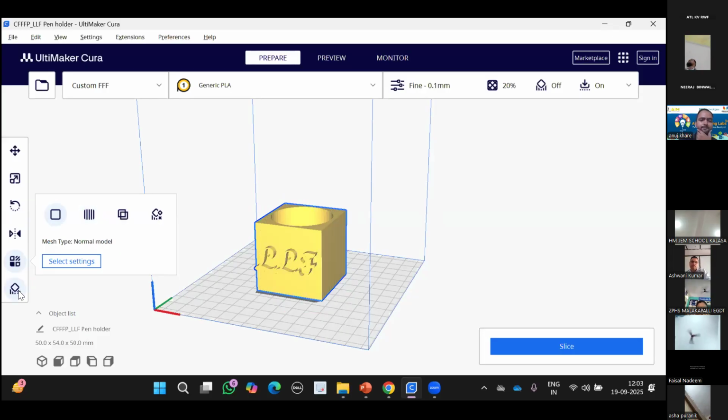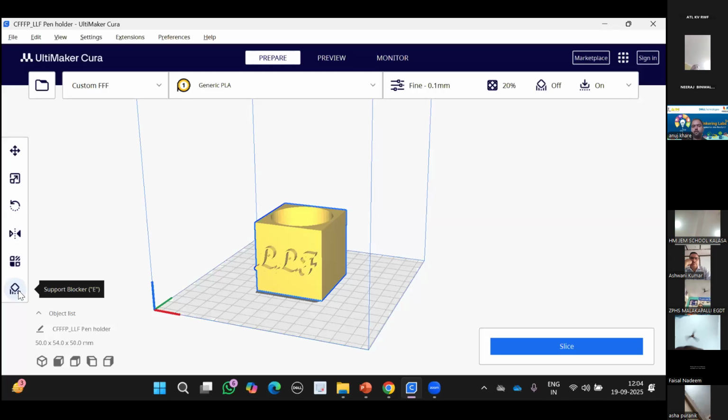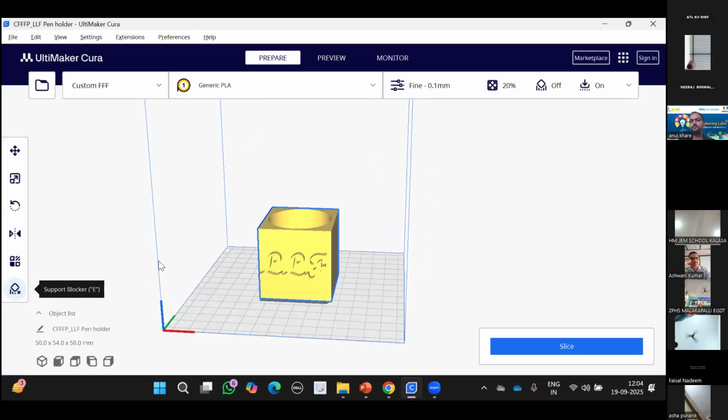Then support. Many designs require support. Suppose you want to print a T shape. How will it print? It will create a leg, but the upper side will not be stable. So you have to add support to make it supportable, so it can print perfectly.